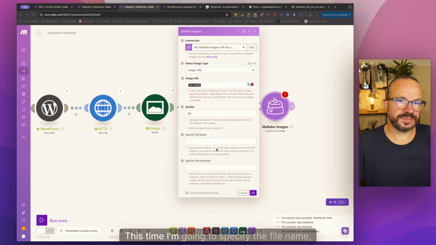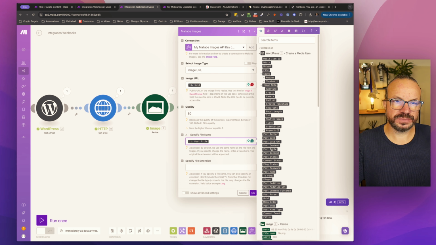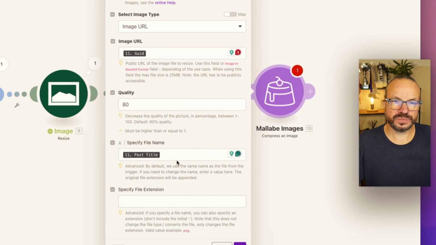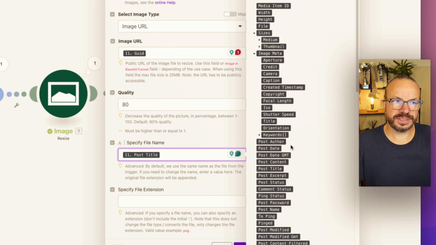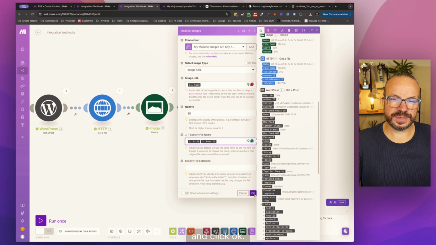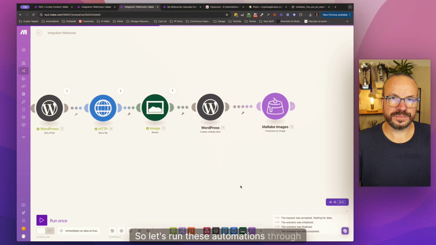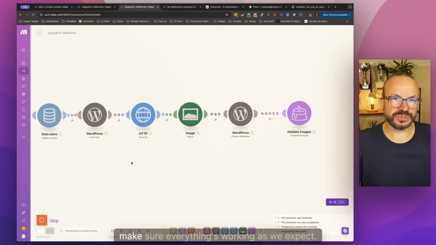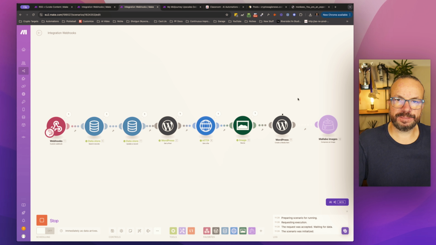And this time I'm going to specify the file name and also add in the ID again and click OK. Okay, so let's run these automations through. Again, make sure everything's working as we expect.